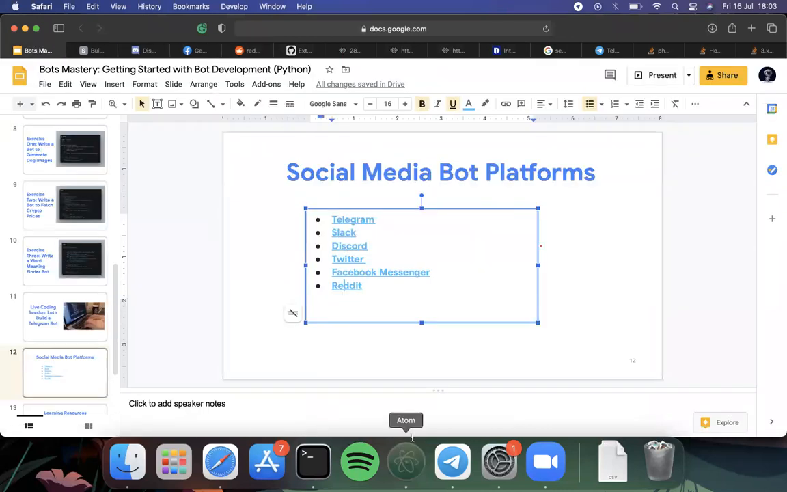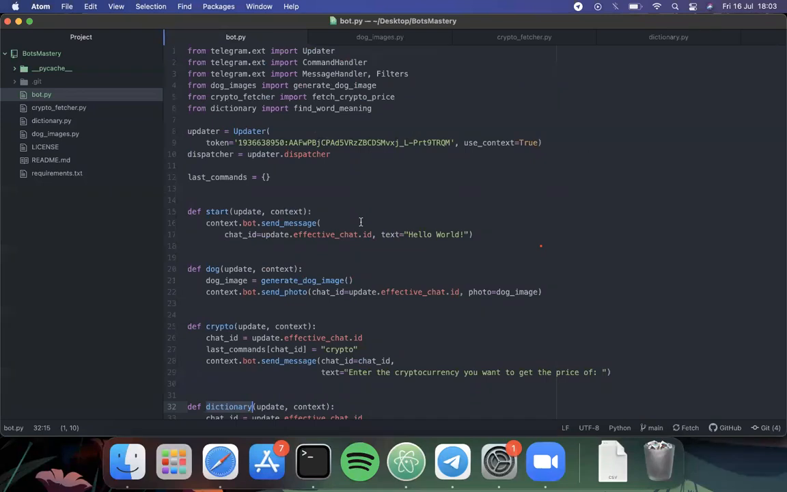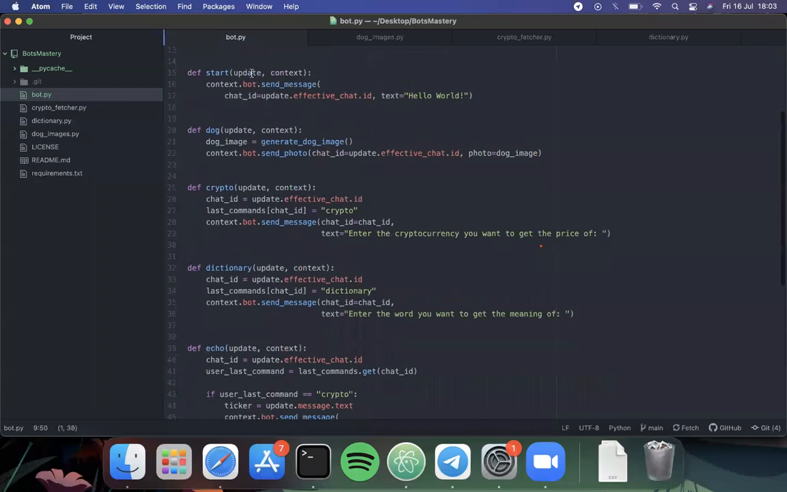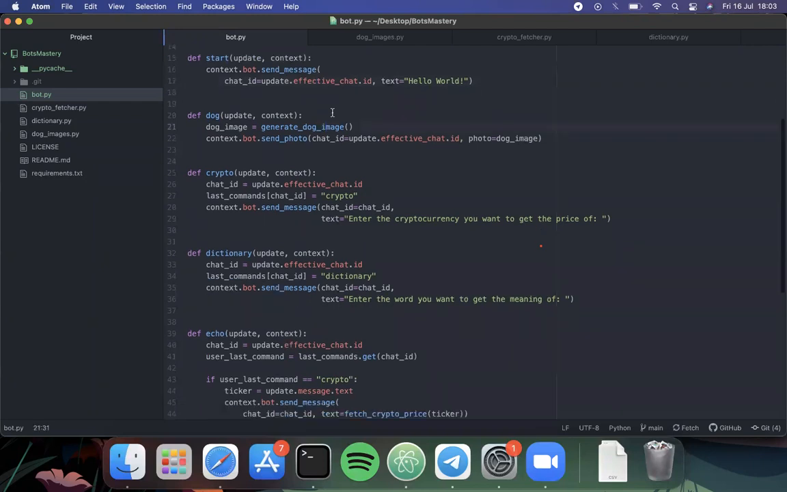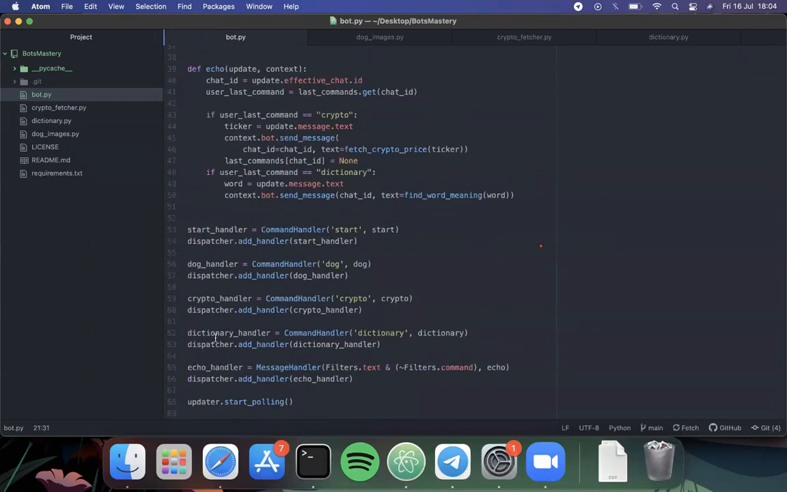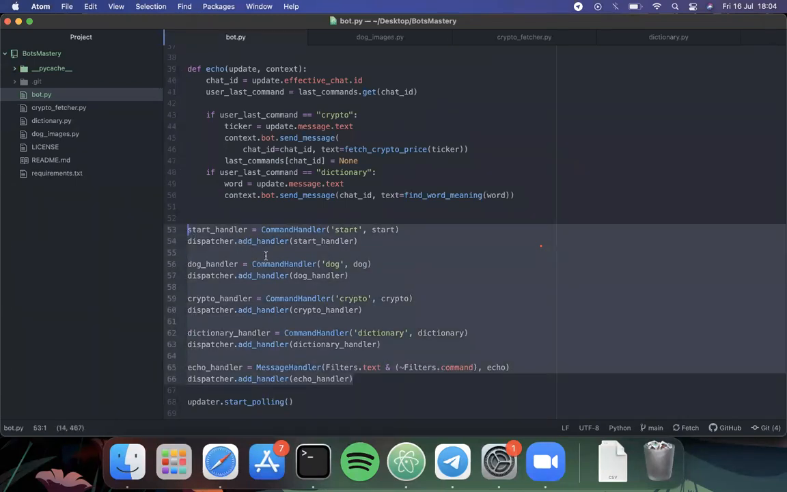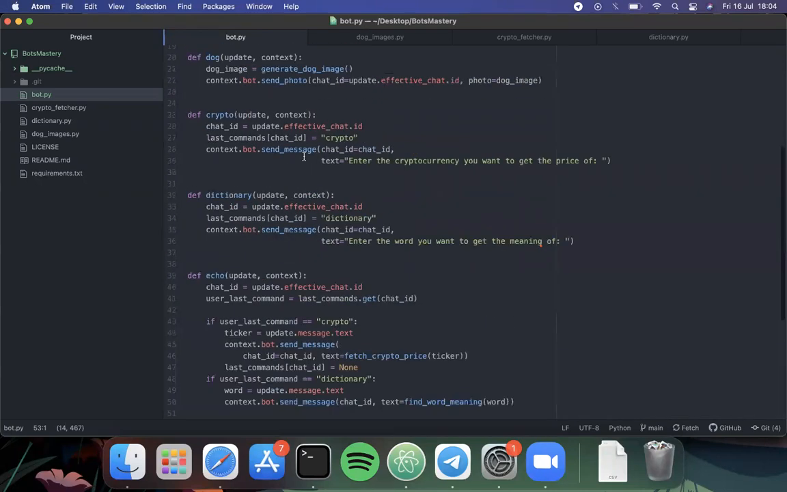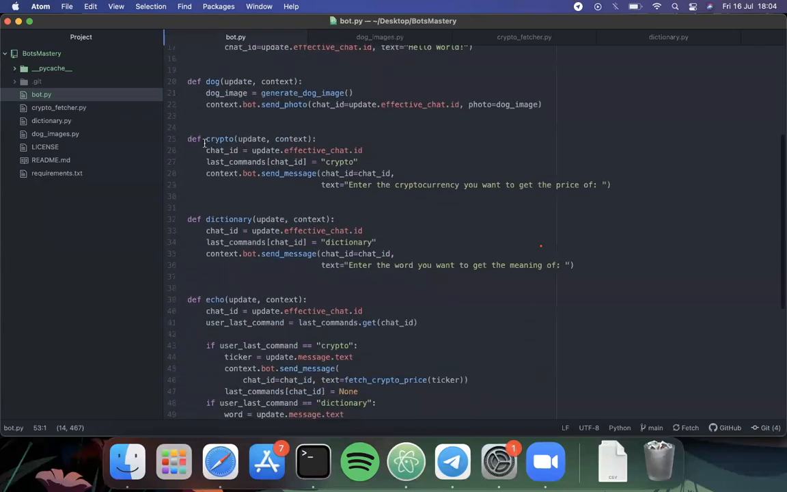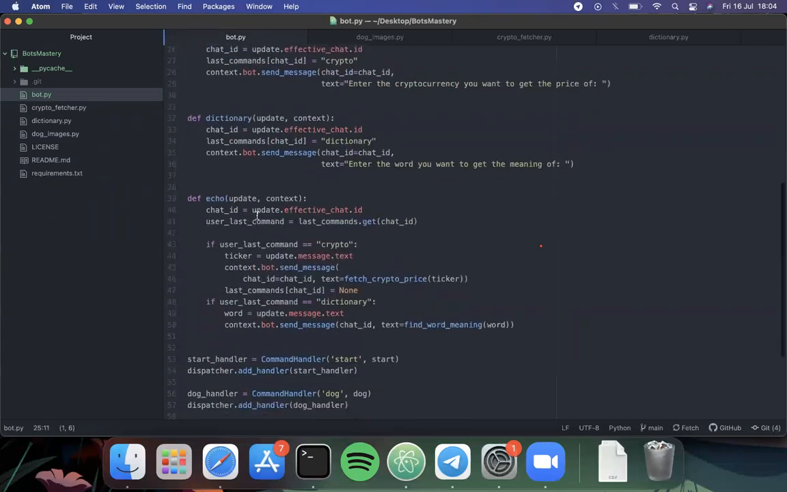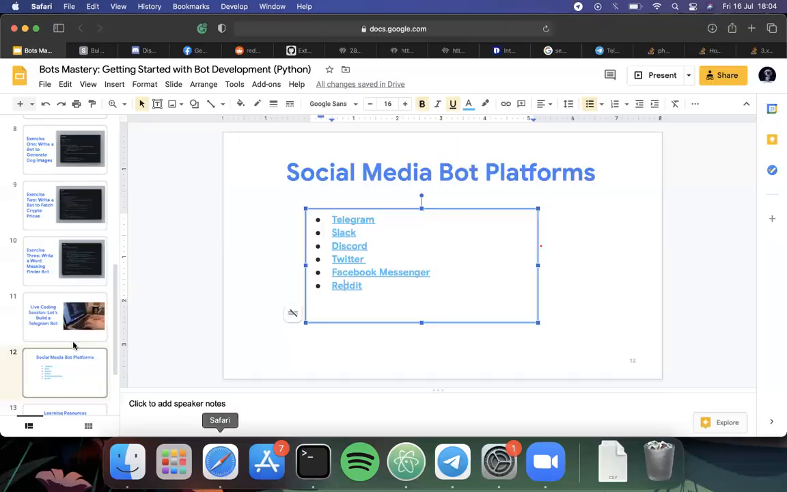But every single social media bot follows the same logic. You get your API key, you create your handlers. Your handlers are just functions that will be triggered when a user does a particular thing. And then you have some form of command handler that listens to what the user wants and then triggers the various functions that are responsible for handling that particular command.